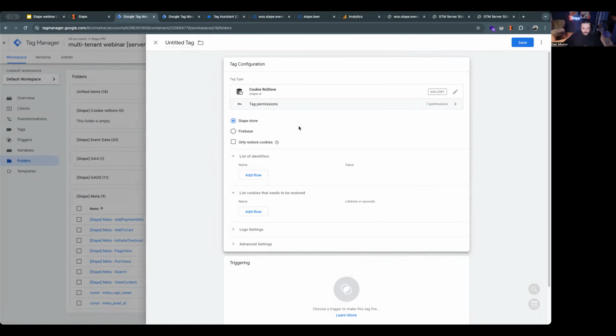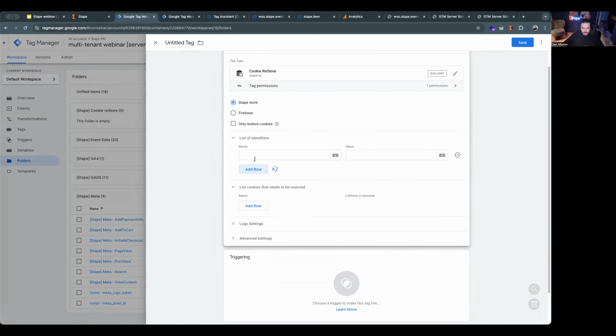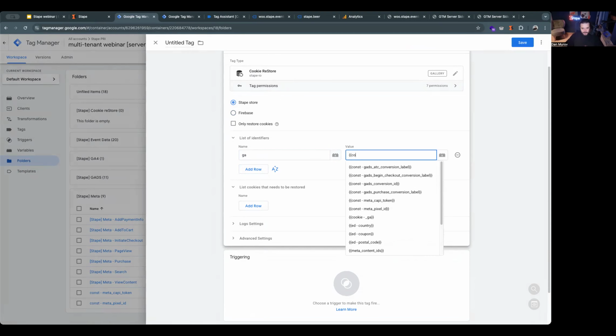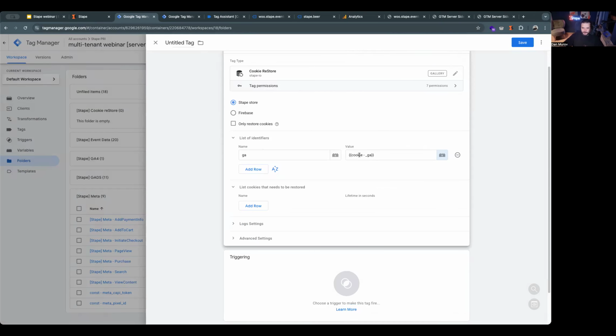We're going to use Stape store, obviously, but if you want, you can use Firebase. That's an option. We are going with a list of identifiers, right? So I don't know, let's say GA, no underscores. And we want to give it a value of our GA cookie, and we need to create a variable for that, right? So let's, oh, I already have it, cookie GA, yay. This is a native cookie variable. I'm going to show it to you in a second, right? So this is our identifier. This is our key.